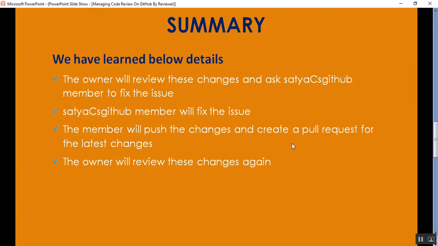So in this part 31, what we have described: the owner will review the changes and ask the satyaCsgithub member to fix the issue, and this member has fixed the issue using Visual Studio Code on the index.html file. The member has pushed the changes and created a pull request, or updated the existing pull request, for the latest changes, and the owner has reviewed the changes again.